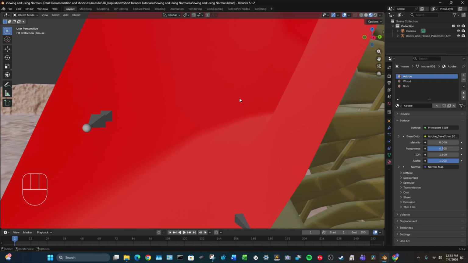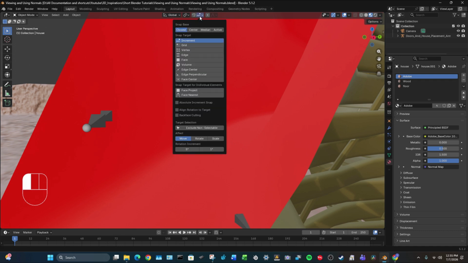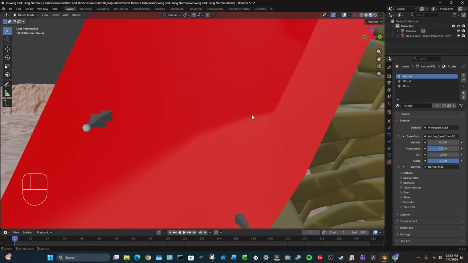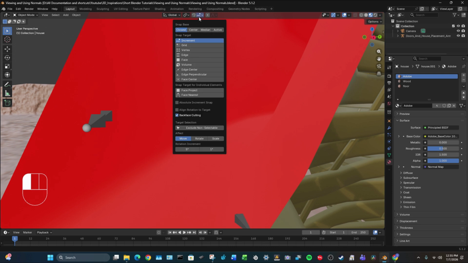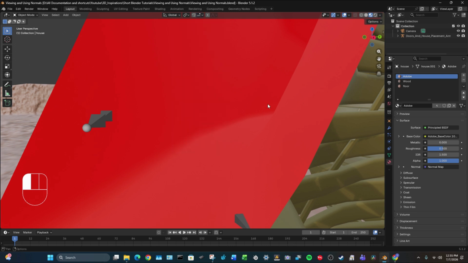Now, unfortunately, backface culling is not to be confused with this option, called backface culling, under your snapping tools ribbon. This is a workflow method to not consider inverted normals while snapping and does not impact visuals. Now that option is out of the way, let's see how to enable backface culling.